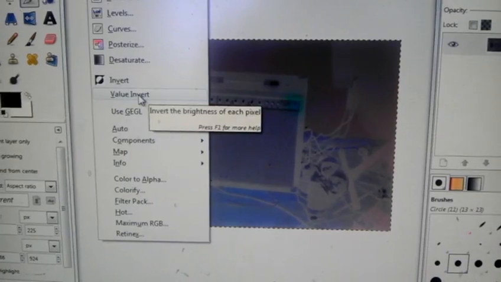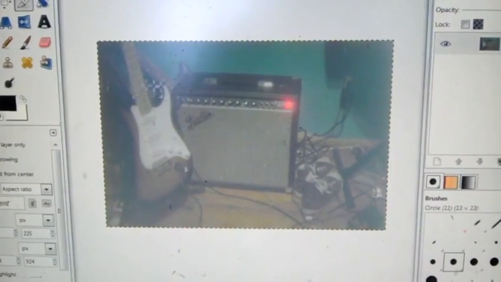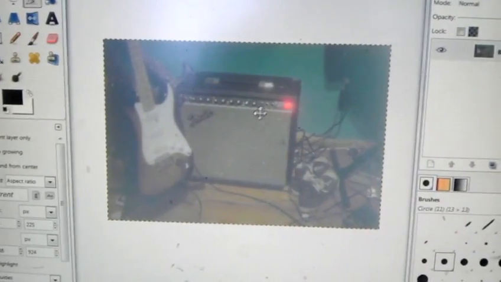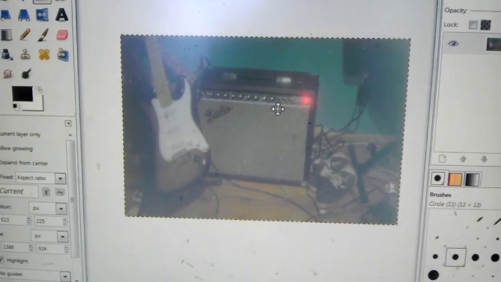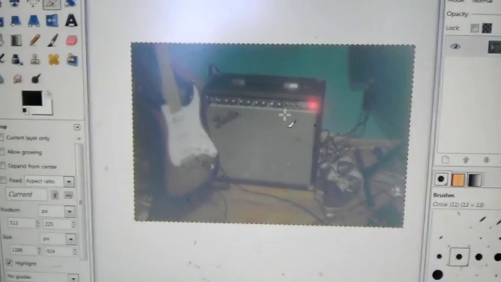So the easiest way to do that is to come in here, colors, invert. Don't do value invert, it'll give you a funky different one, but you just want invert. Okay? Now we're looking better. So you can see now the colors look right. It's just a little bit washed out, and in this case, it's just because I had my settings on my camera wrong.